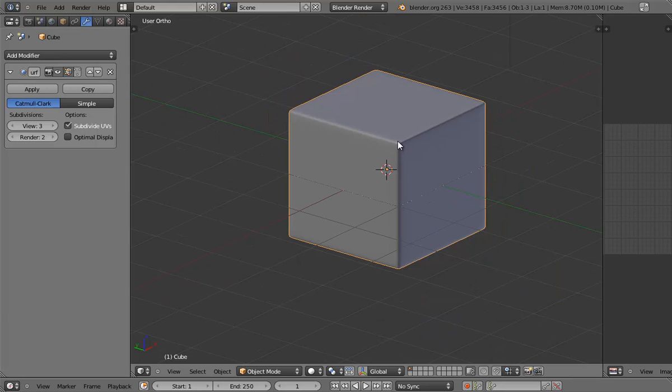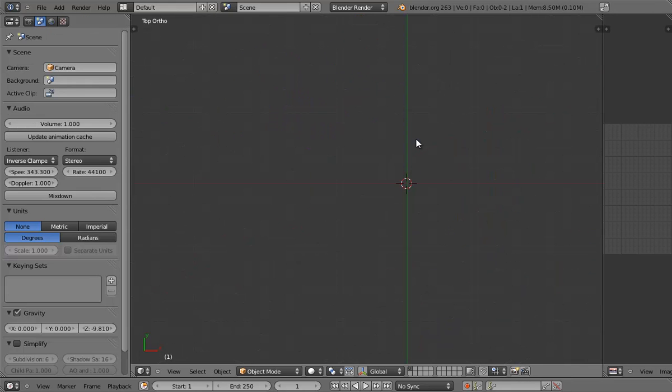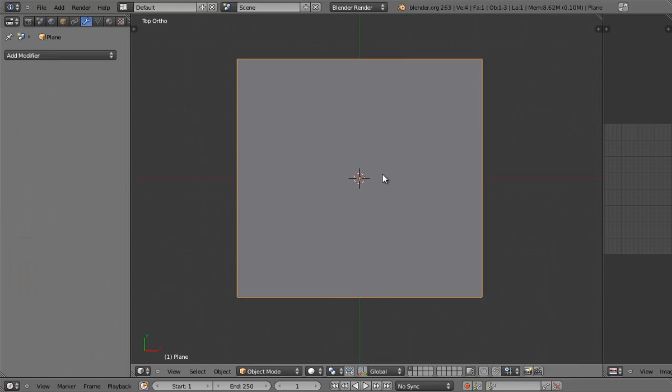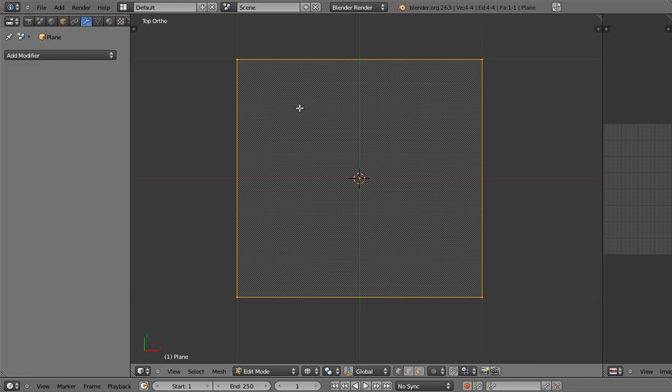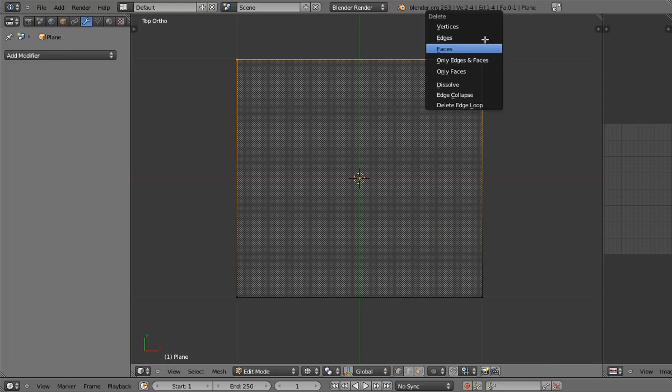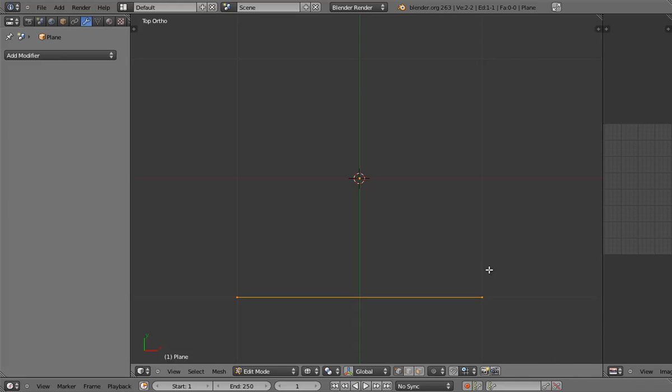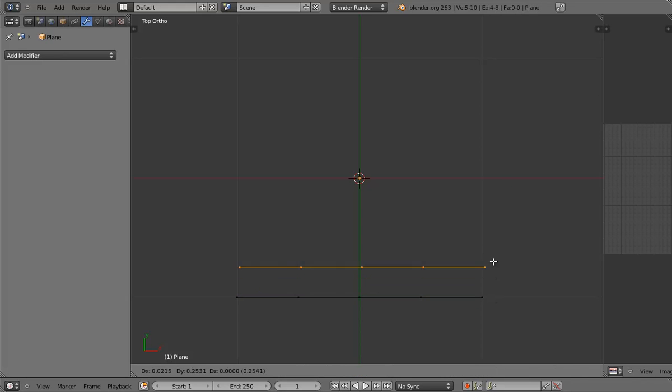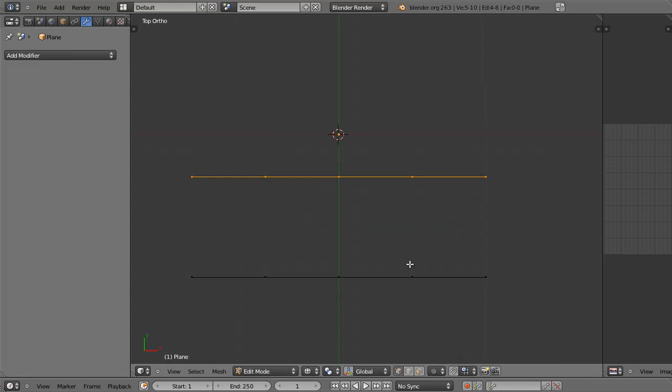And now the last thing I'm going to go over is general facing techniques. So in top view, I'm going to add a plane. I'm going to delete the top vertices, and the bottom two vertices, I'm going to select that edge and subdivide it twice. Then I'm going to duplicate that and move it up parallel. Now this is a set of two edges parallel to each other.